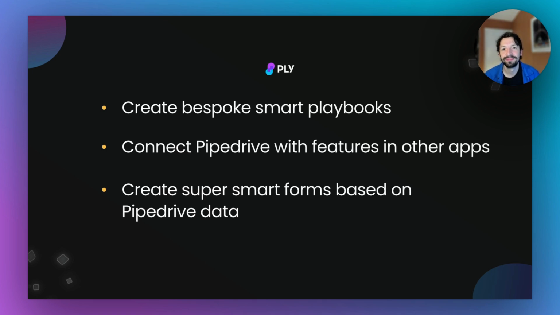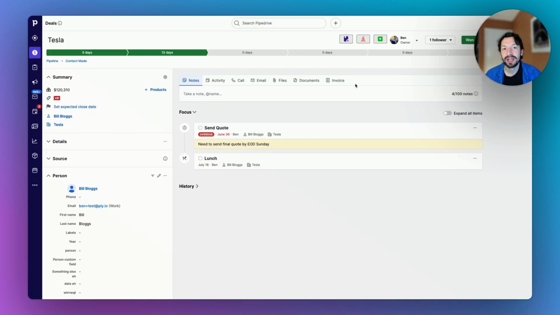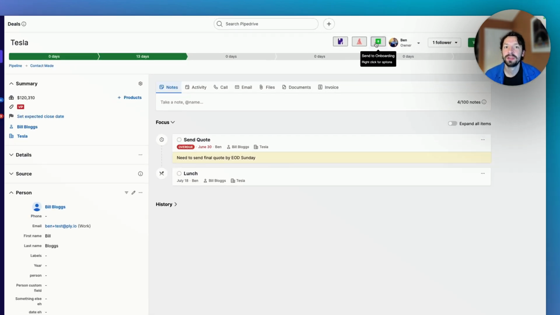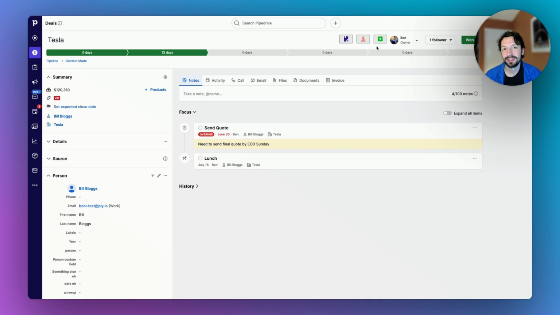Let's get into it. So I'm here in a Pipedrive deal, and you can see examples of buttons I've added around the platform. These features are contextual, meaning they use data from the item that you're looking at, making them work just like a native feature, but you can build your own business logic into them and connect them with other tools across your tech stack.